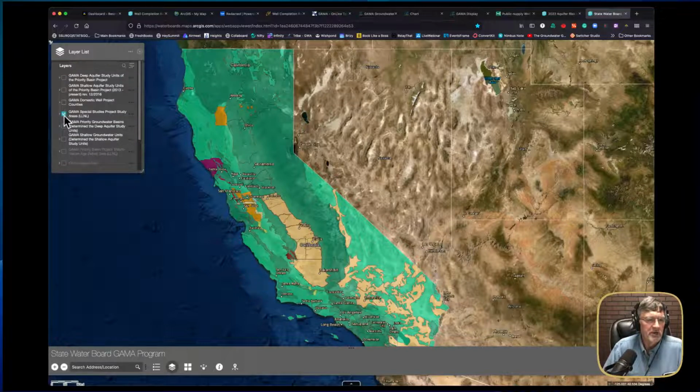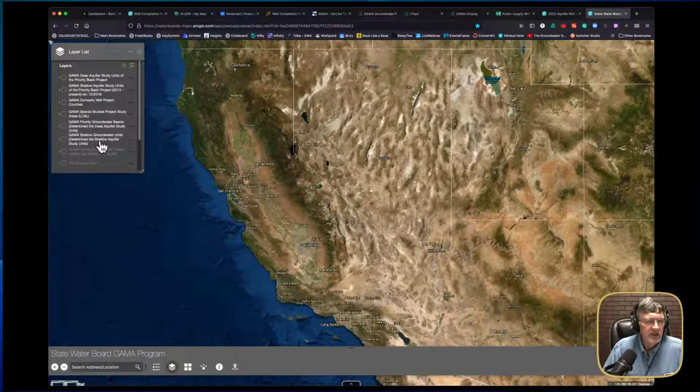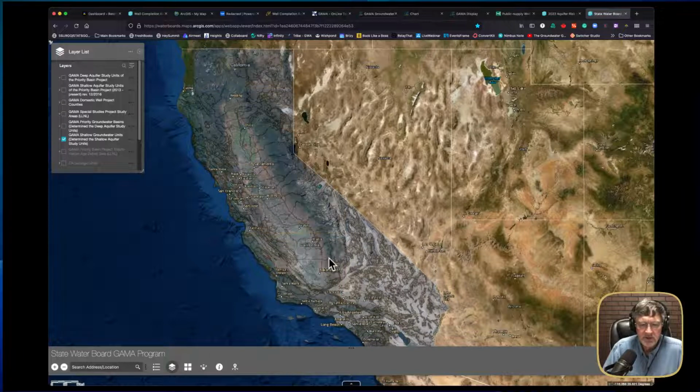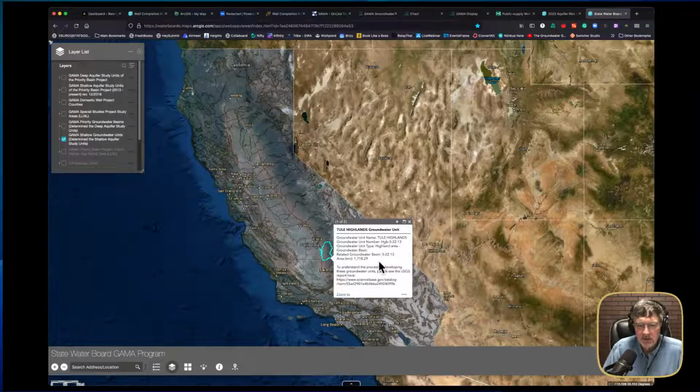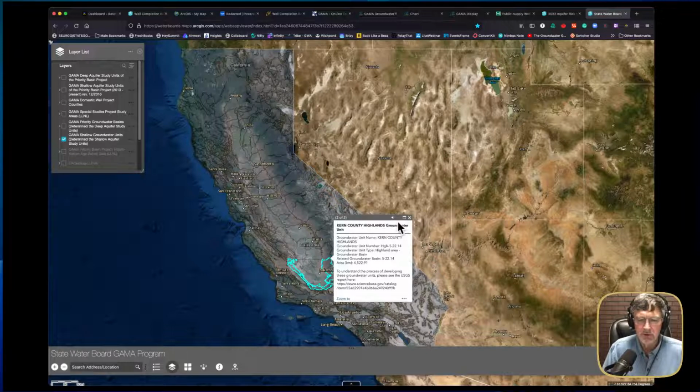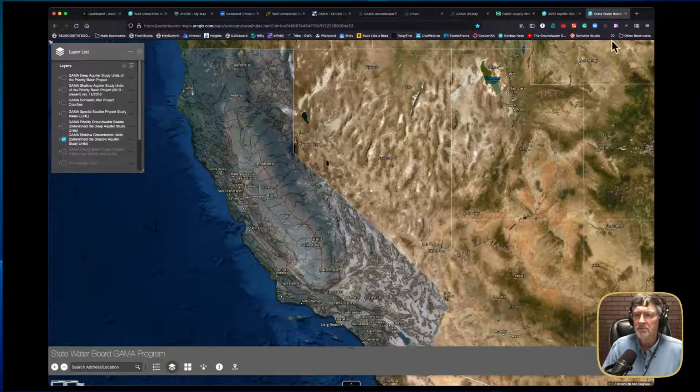So there's a number of ways to filter this. And shallow groundwater units. Here's some studies here. And so we can see individual subbasins. There is a link to the report, but it's not a clickable link. So you gotta download that. In this area, there's another report too. Kern County, yeah. So you can see how this might be very useful when you're doing that.